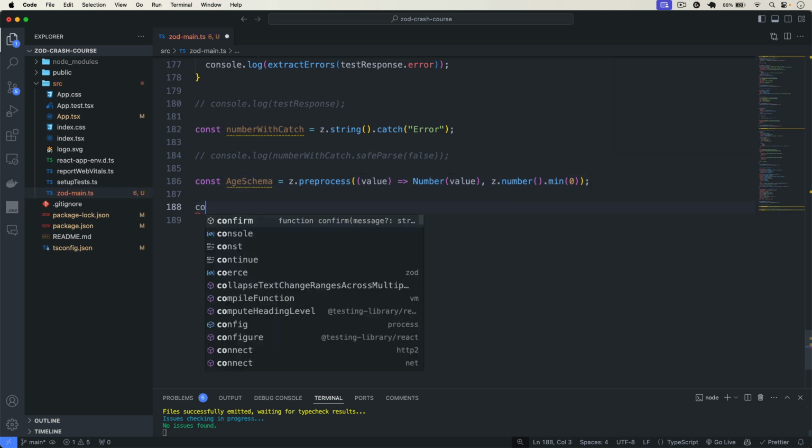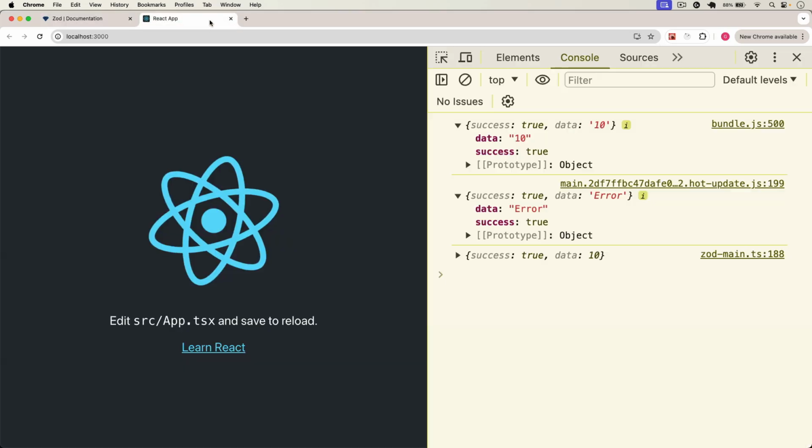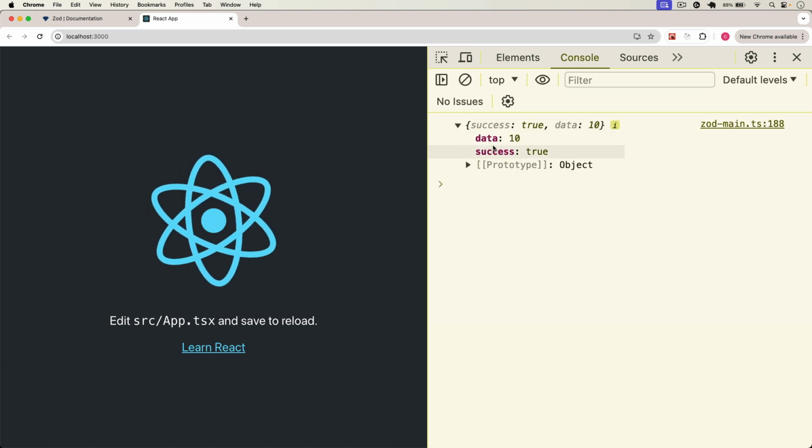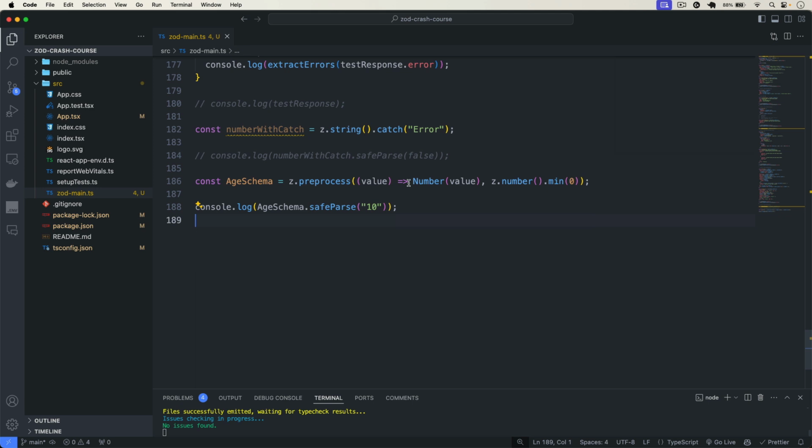Let's say if I type here console.log ageSchema.safeParse("10"). If I save it and go back, let's reload this page. You can see that here we get success true and data is 10, which is a number. We have converted our string to a number, and then the validation passed.